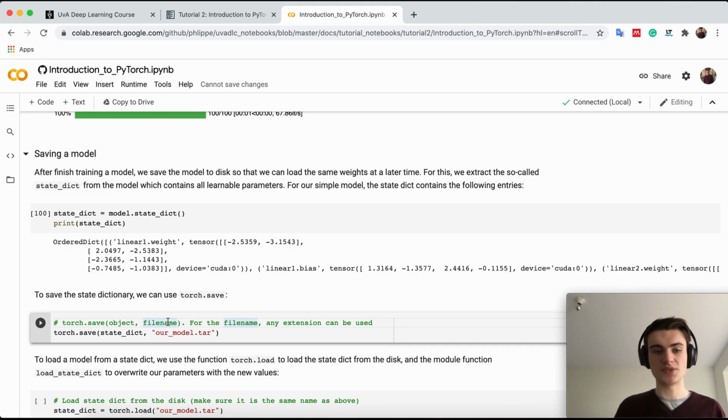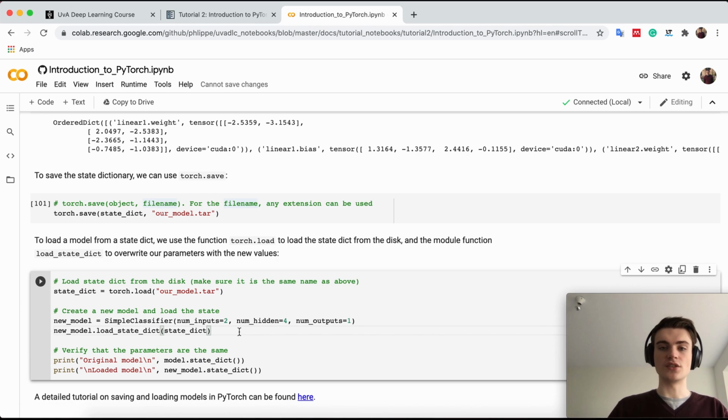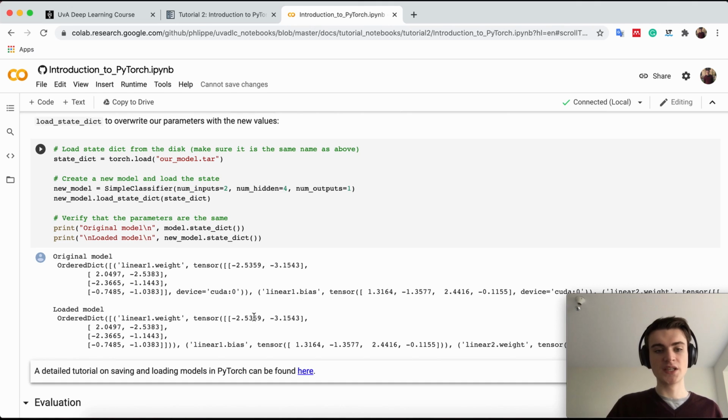To save it, you can simply say torch.save the state dict, and then the file output, here I just call it our model.tar. It doesn't need any specific file extension. You can choose whichever you like. And then to finally load it, you can just use torch.load, which gives you the state dict, and then create, for example, a new model and call load_state_dict with the state dictionary, which then loads the parameters again into the model. Then we can see that we have exactly the same parameter values in this original model and this new model. So this way you can save and load your model again.